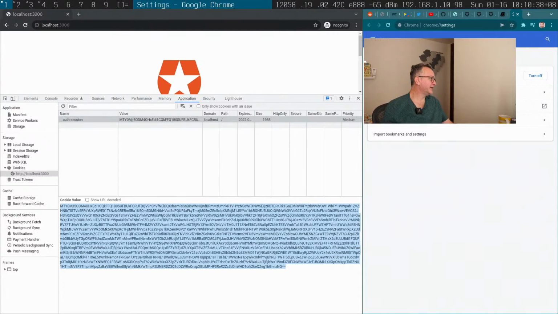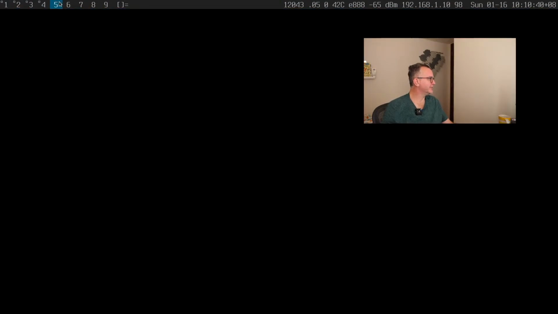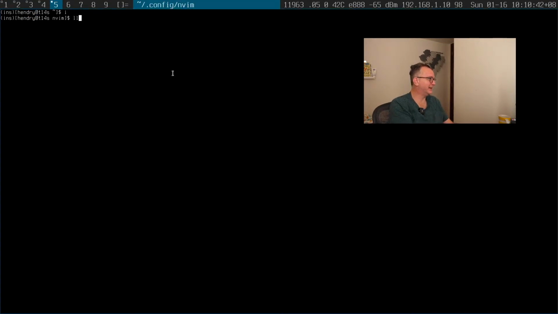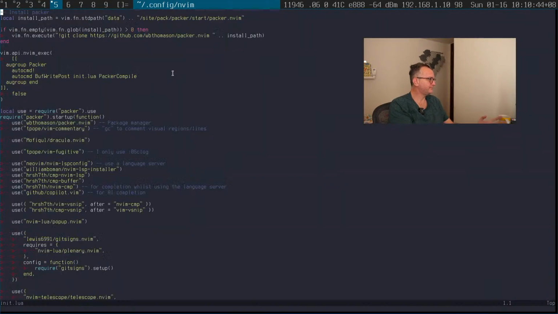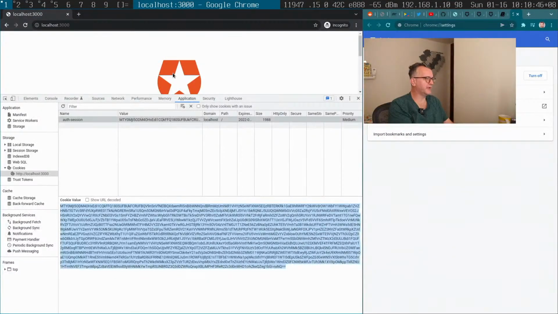Yeah, I've already gone full retard with using Neovim and Lua, and you can find my configuration on GitHub, I'm sure.